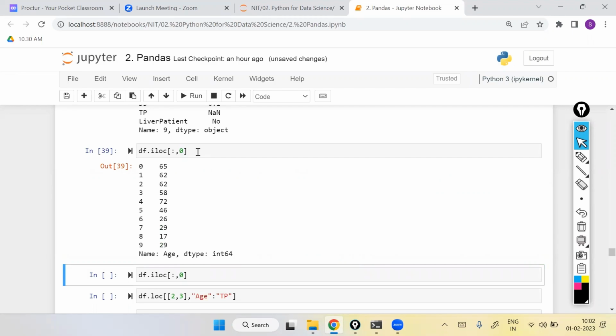This is the interview question. A 100% guaranteed interview question in Pandas. If the person is asking any question from Pandas, this question is mandatory. Without this question, they can't go.